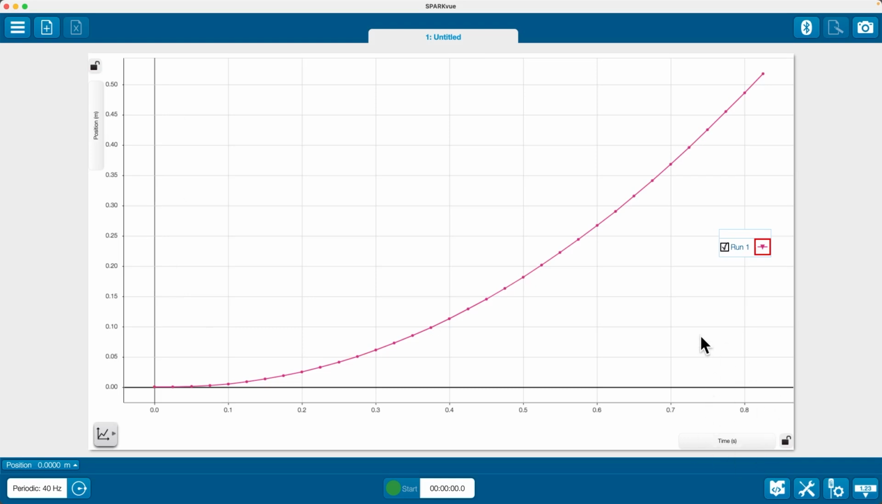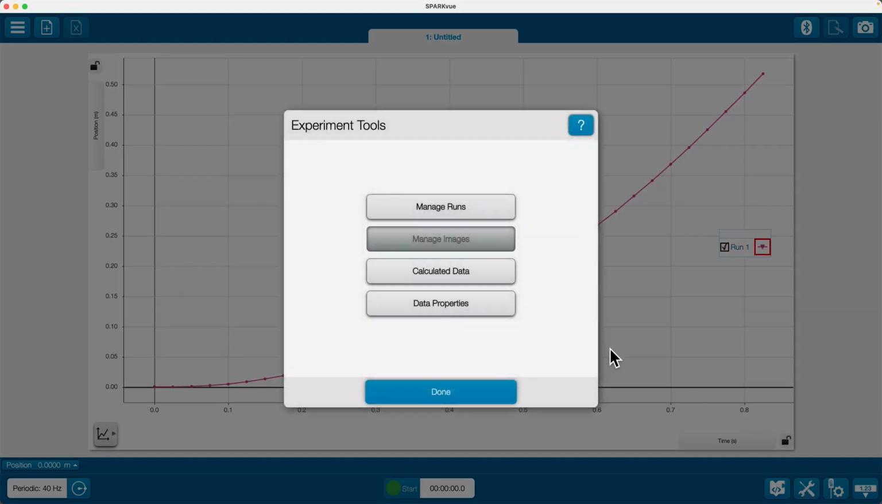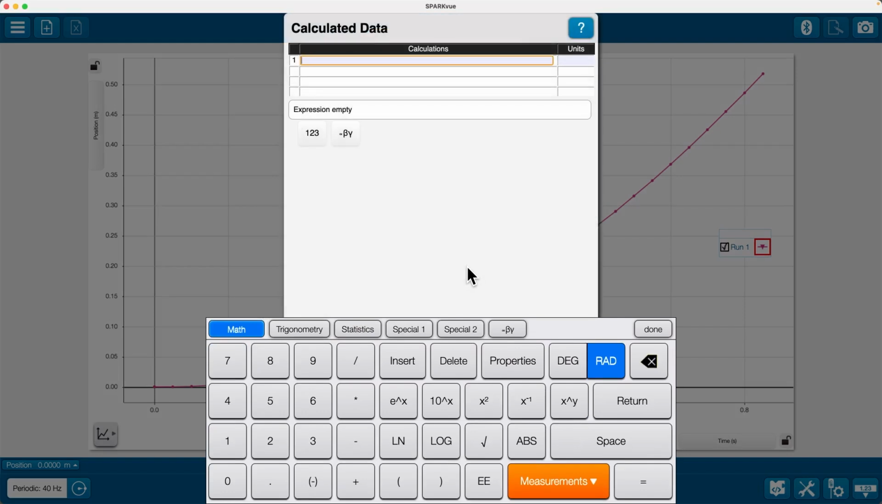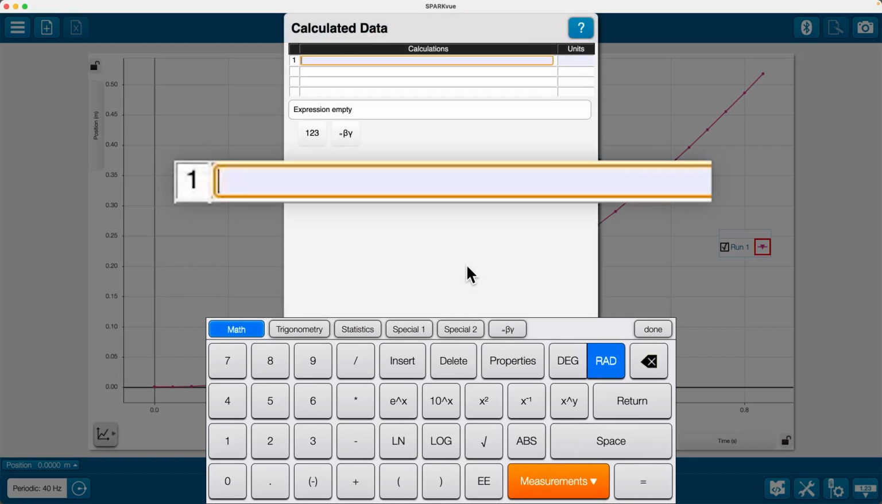However, time holds a special place in SPARKvue that means you can't transform it in the same way you can other measurements. We will transform it in the same place as we do other measurements though, so let's open up the calculator by going to Experiment Tools, Calculated Data, and I'm going to create a new calculation and call it time squared.